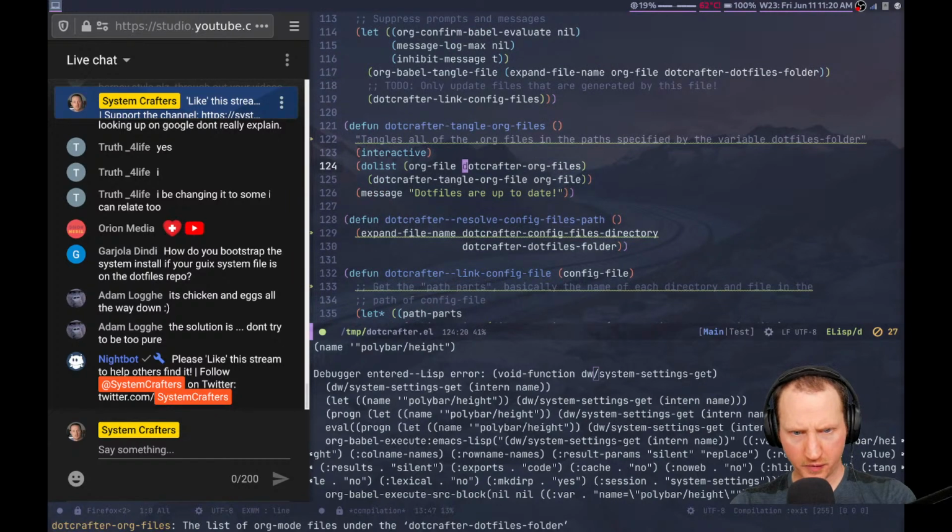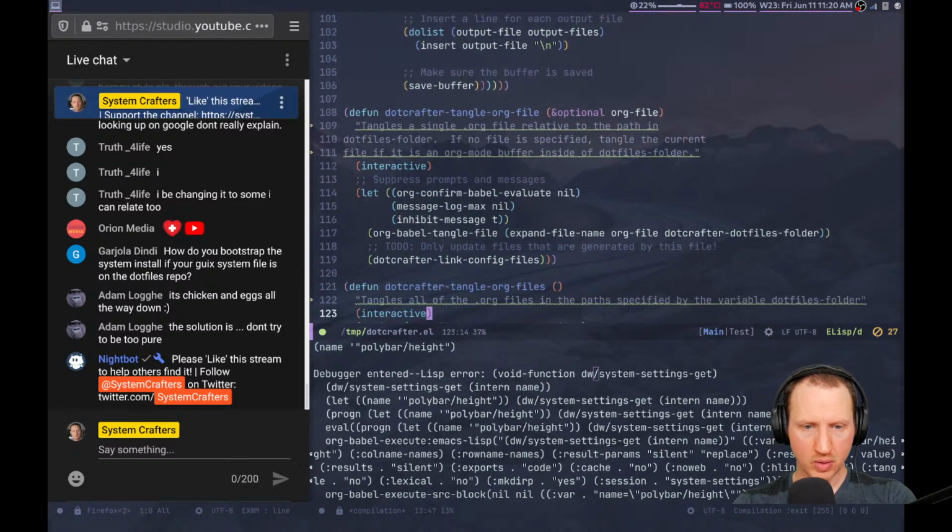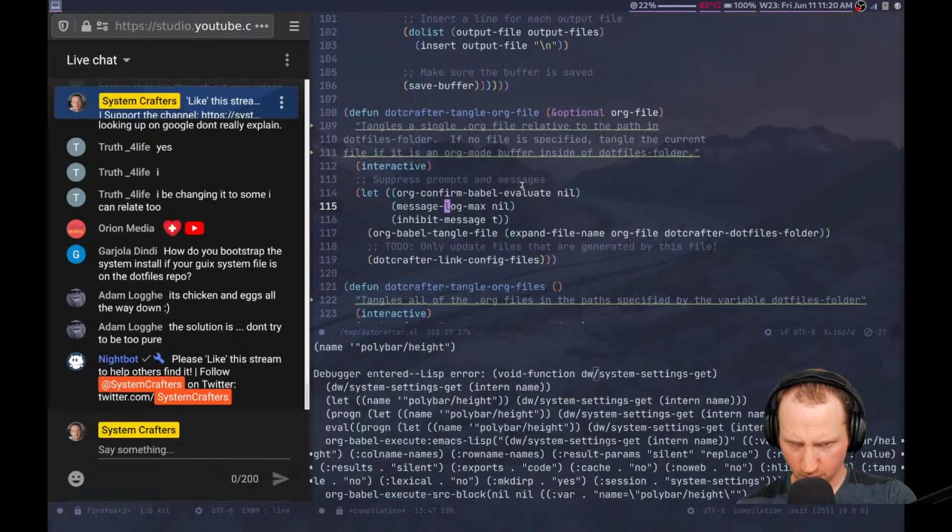So tangle org files for each of these here, we call dotcrafter tangle org file. So it would be tangle org file that would need to understand this new logic. Probably won't spend much more time on this. I think we've been, let's see. You're gonna see Hall of Mirrors for a second. We've been on for hour 56, okay.